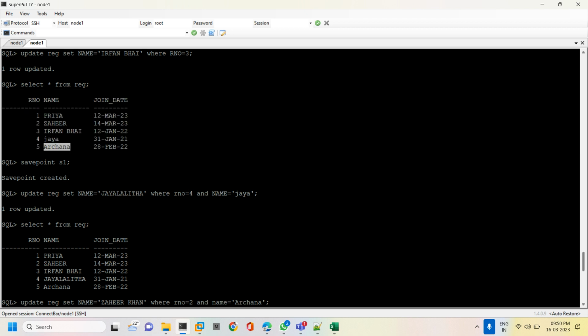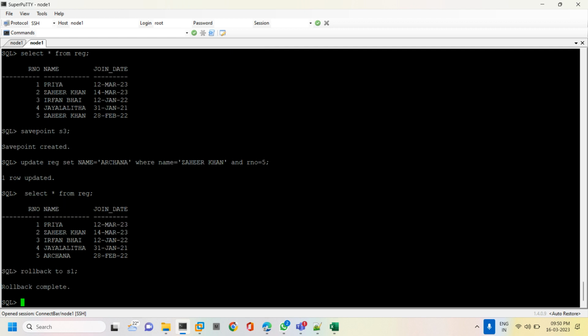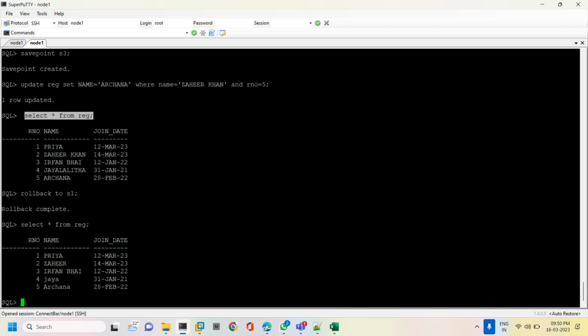So up to save point S1 I am going. I am skipping S2 and S3. I created 3 save points, but I am skipping S2 and S3 and directly going to S1. So rollback is completed. You can see the records. So Jahir is there and Archana is there. Same level. Jahir Khan is not there.